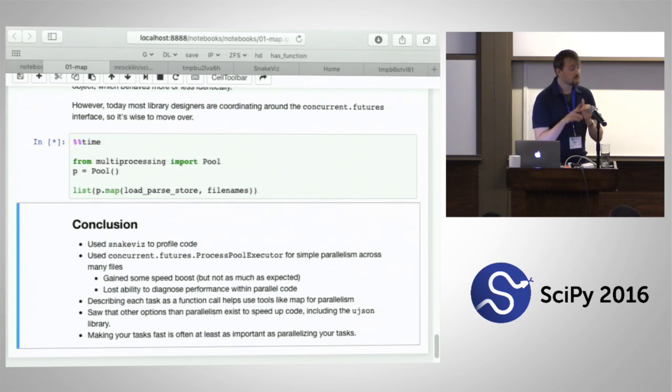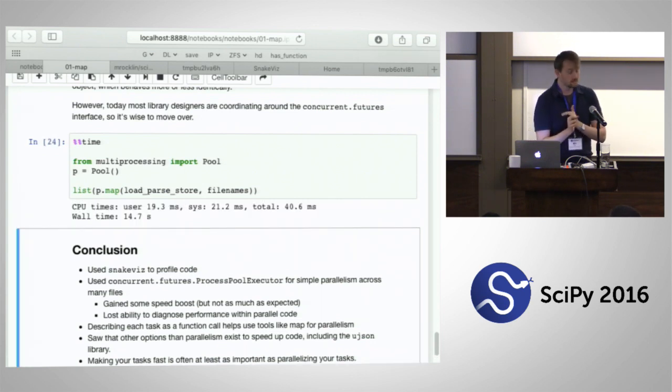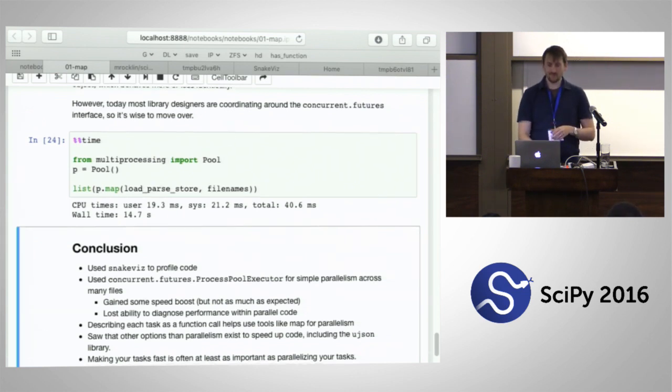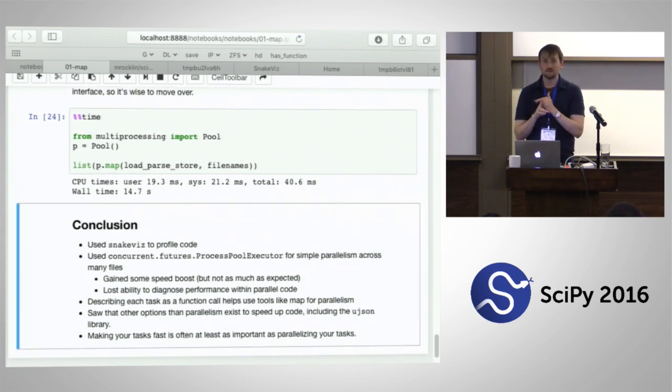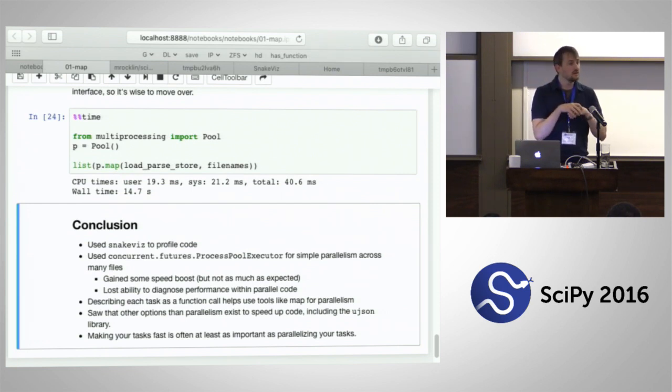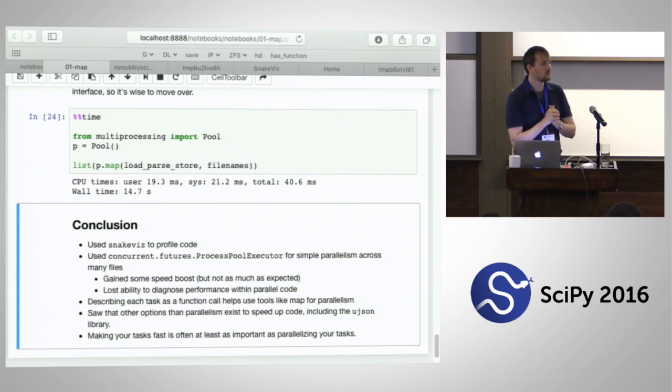So what have we learned so far? Profiling is useful. Profiling parallel code is hard. We've got executors to represent resources that can run locally or in processes and threads. And optimizations of your individual task are still just as important as if you're not using parallelism at all.